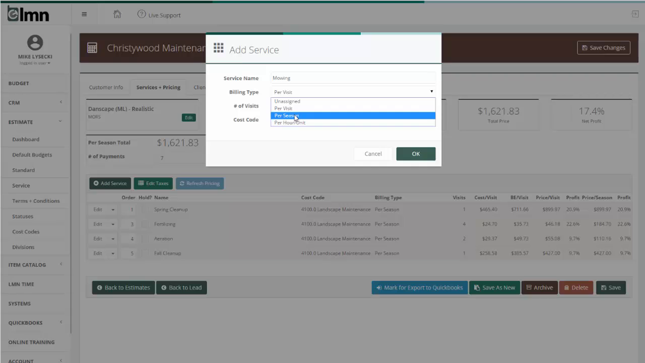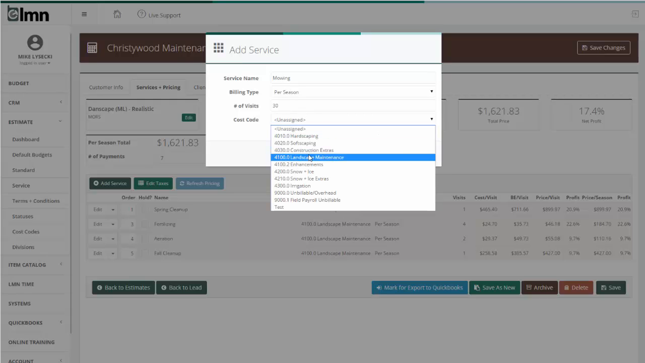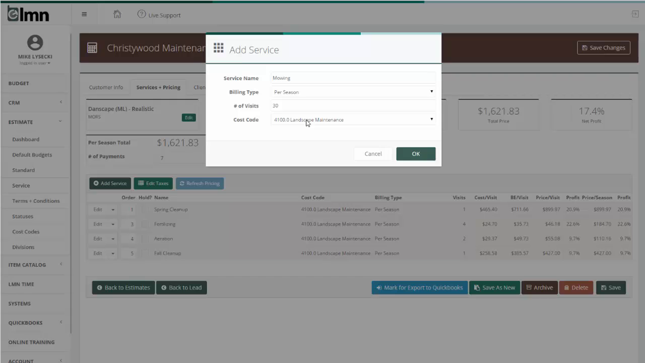I'm going to choose per season. That's a common one for mowing. And then the next thing I need to define is number of visits. So these two fields right here are the big difference between install and maintenance estimates. Here, I'm allowed to pick that I want it wrapped up under a seasonal price, and I'm going to do this mowing 30 times or whatever it is. The cost code is the account that I want to empty this revenue into when we push it over to QuickBooks.